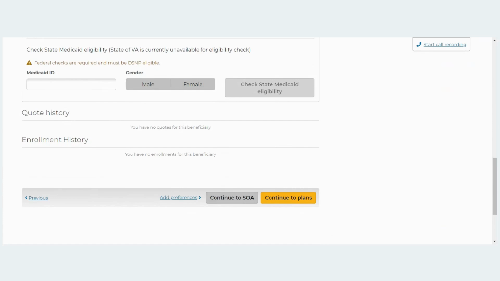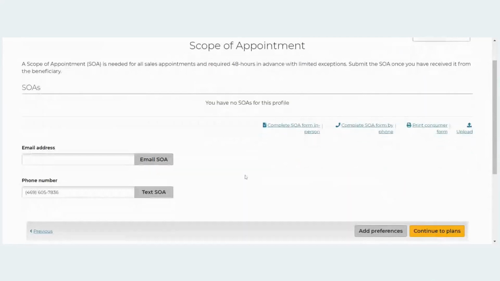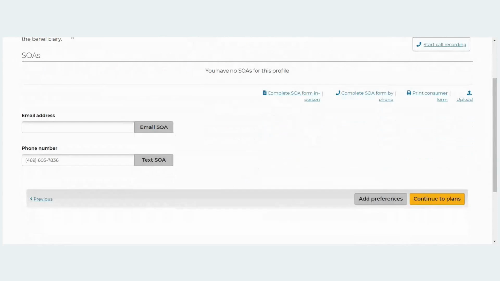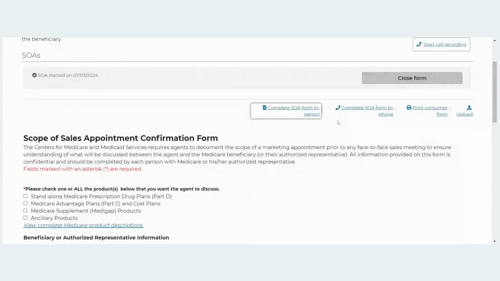The great thing about Connecture is that you can send them the scope of appointment through Connecture. So I'm going to show you guys how to send that scope of appointment to the client. So we're going to hit continue scope of appointment. And there's various ways you guys can send the scope of appointment for the client to sign. You can do an email, you can do a text message, or you can complete it in person. So this is how the scope of appointment looks once they receive it via text or via email. This is how it's going to look once they receive the scope of appointment.